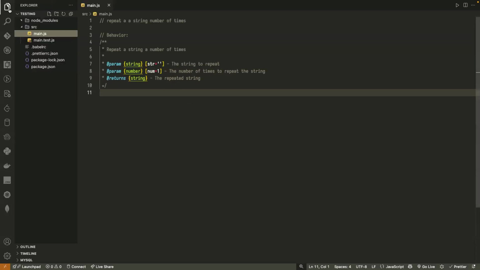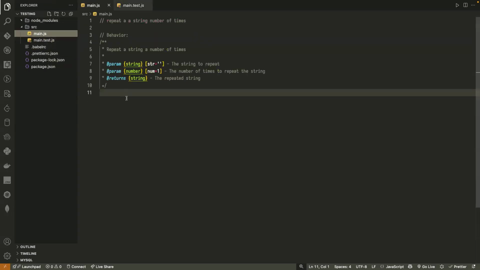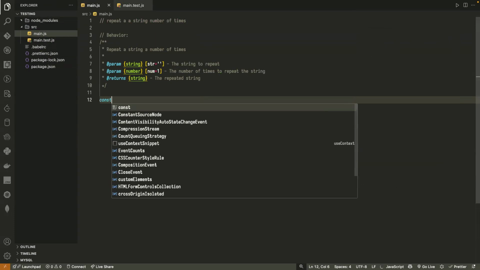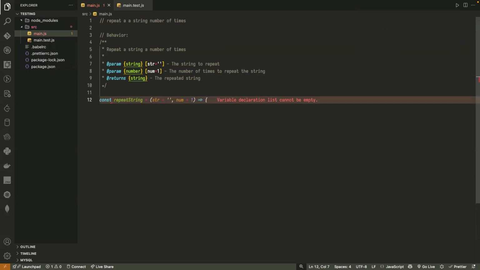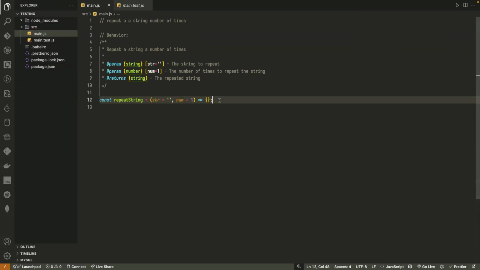The second step here, I need to write tests for my code. So what I'm going to do here, well, I can just write my function. Actually, I'm not going to put any code. I'm going to just put this one. Voila, that's my function. So as you can see, my function repeat string, I named it repeat string.